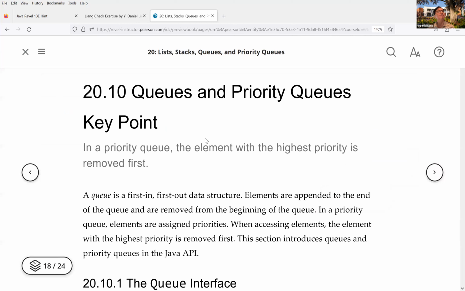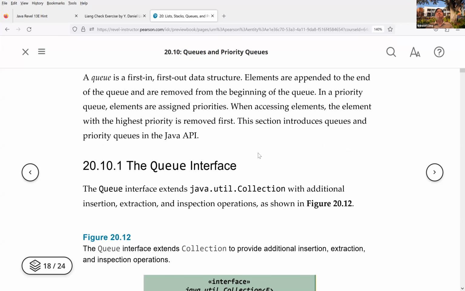All right, so this is queues and priority queues. A queue is a data structure that is first in, first out. Like if you go to a grocery store and you check out, you are in a queue. You follow the order, first in, first out. So how do you store data in this fashion? We have a data structure called a queue. In the Java API, we don't have a concrete class for queue.